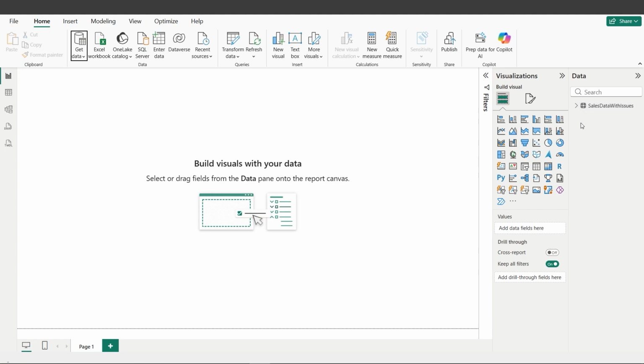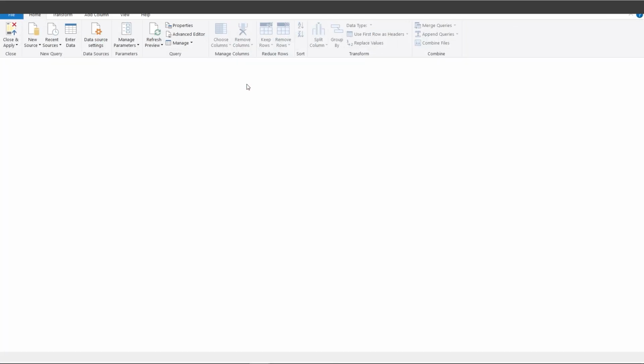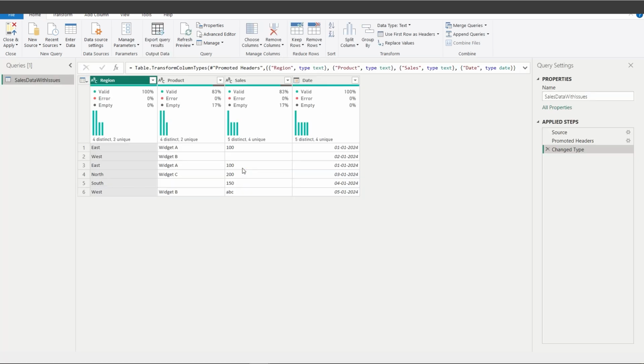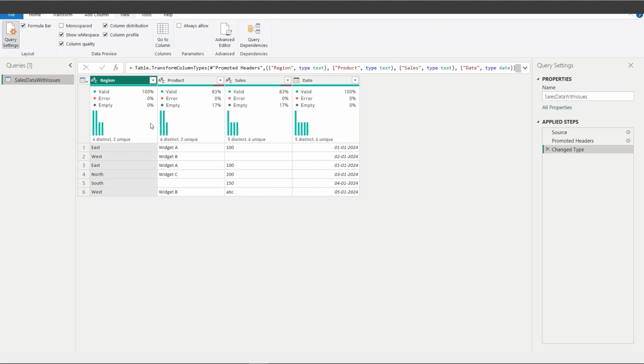Looks good for now. Now let's click on transform data, then again transform data, and it basically opens our Power Query editor. So now from our previous tutorial, since you are already familiar with this, we can view the column distribution, the column profile, column quality. Now let me explain what this does one by one.